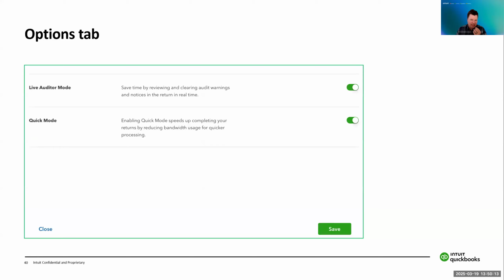Okay, something else in the options tab. We have the live auditor mode and the quick mode. Quick mode, if you have really low internet bandwidth, allows the processing to happen not instantaneously, which then speeds up the loading of things. I assume that most of us have relatively good internet, especially if you're watching a video, you likely have relatively good internet access. So you would likely leave that quick mode toggled off.